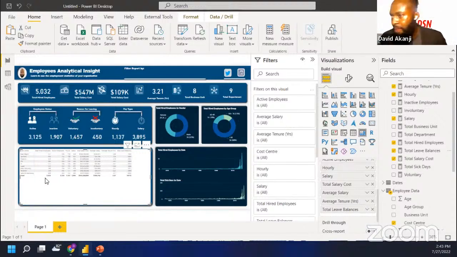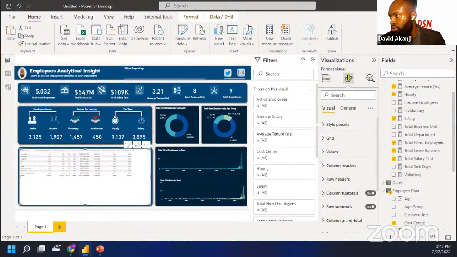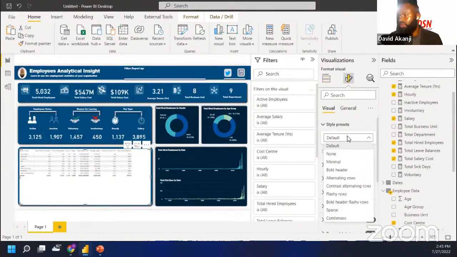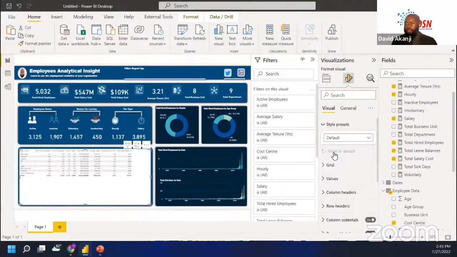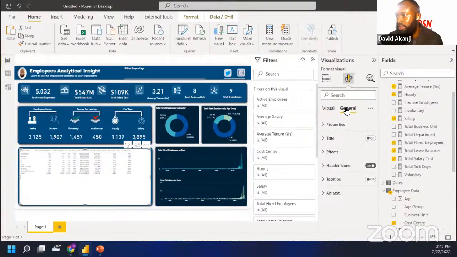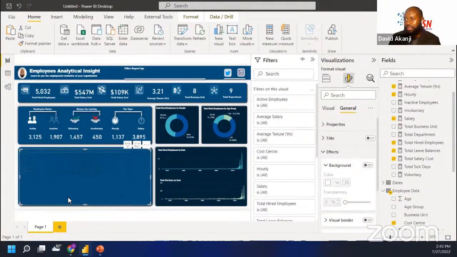So let's now work on formatting. So go to style presets. First of all, on my own style, depending on how you want to do it, I'm using none. Then the effect here, I'm taking away the background. So I've done this successfully.